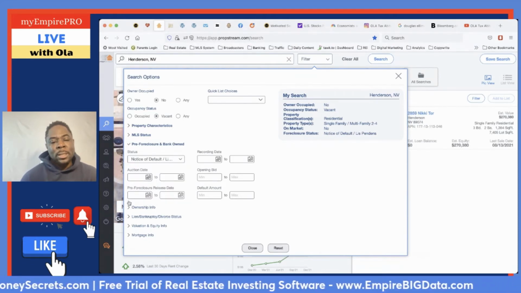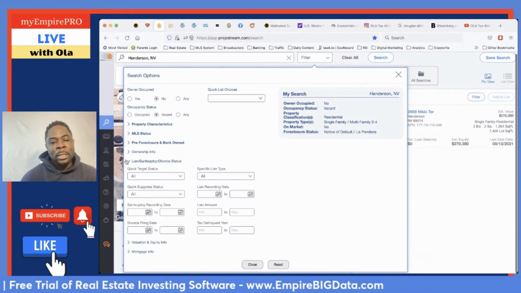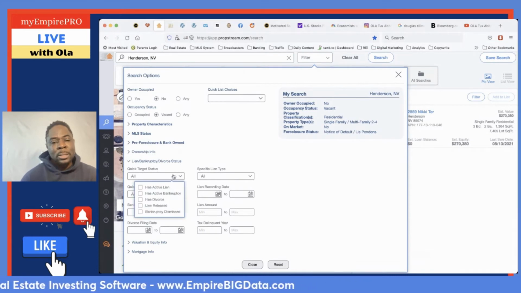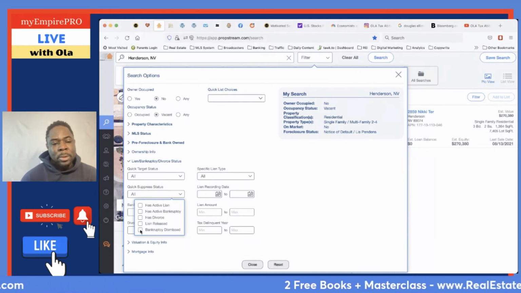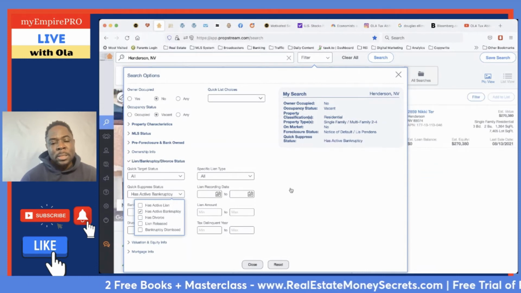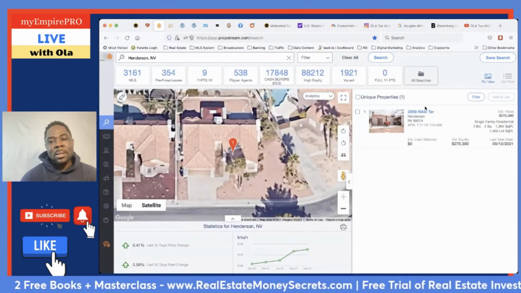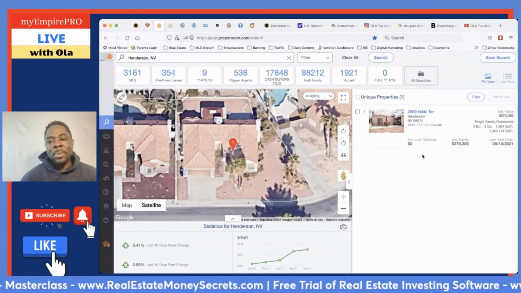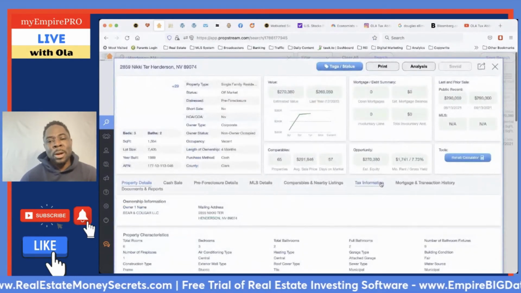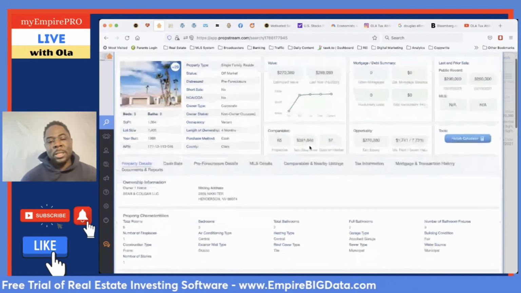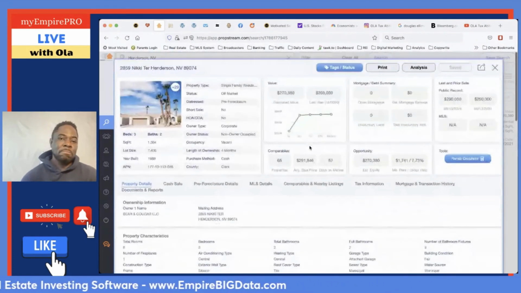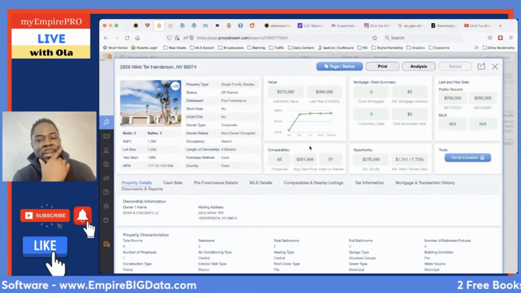When you do that, I usually like to also go under the lien bankruptcy and tell it to suppress. There's a suppress list here. I want it to suppress anything that has active bankruptcy. When I did that, it brought me only one piece of property. So we're gonna call this the property of the day. Okay, there are a couple of things that we should know about this property, right? This is the property of the day right here.